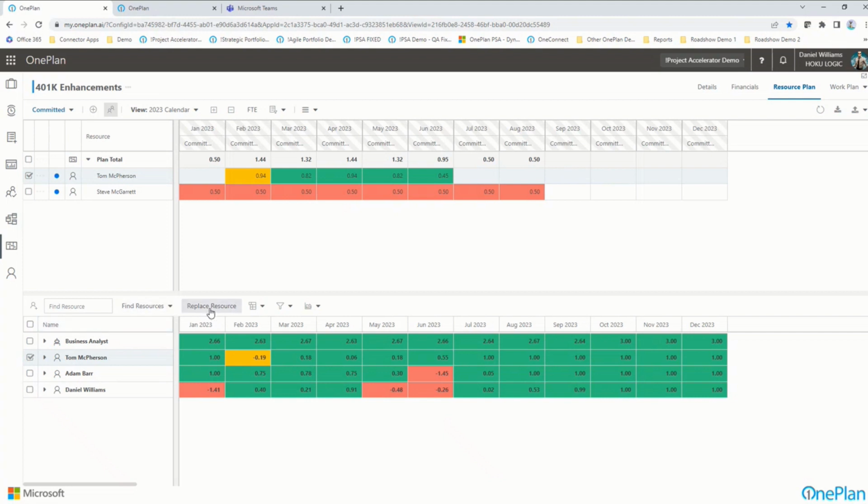Maybe I just wanted to go down here and pick up Tom, and I'll replace Tom and put Daniel Williams back on there for the moment and just say I want to replace that resource in here, and I can basically say, oops, I picked more than one resource.